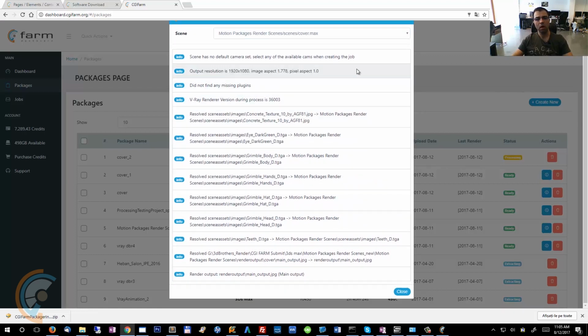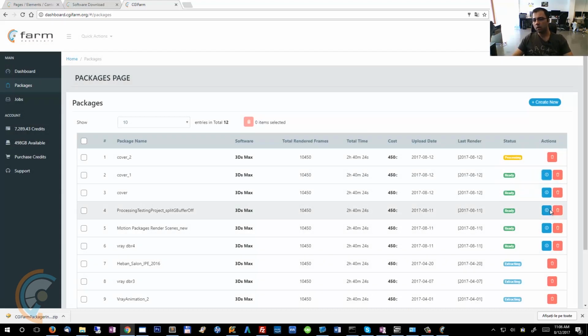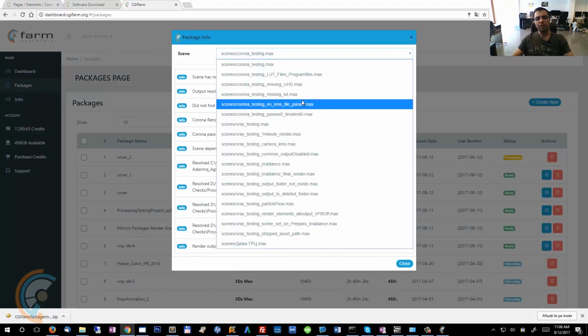So you get the output resolution for the scene that's set, the renderer version, which in my case is V-Ray. This is the version that's installed on our server. So on my local machine I use 3.5, on the servers it's 3.6 installed. So if you're using an older version, you're going to see the version here for the version that we have installed.